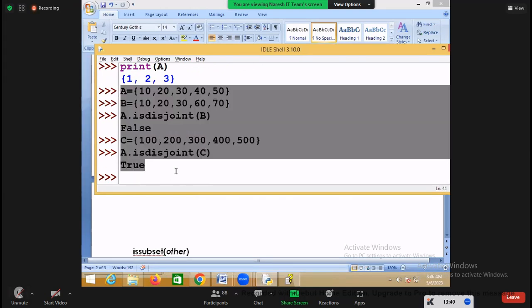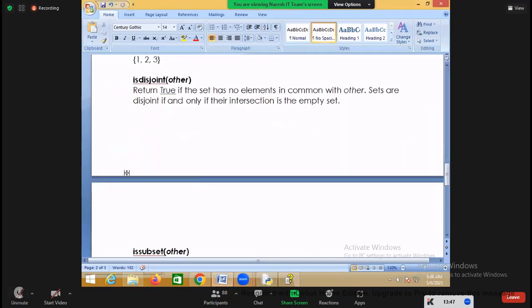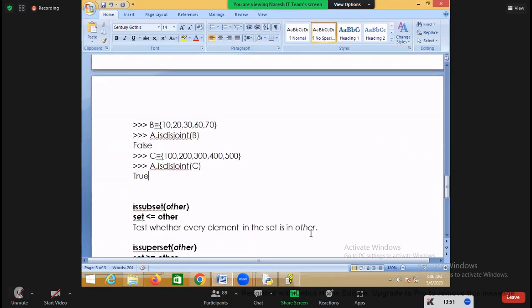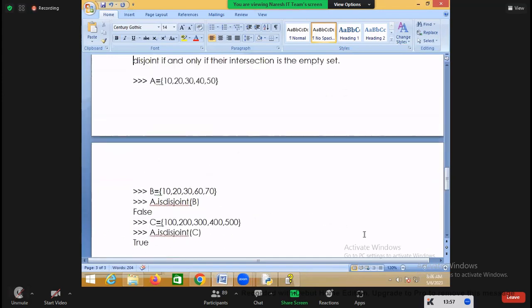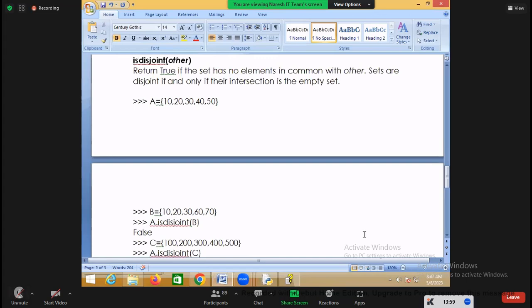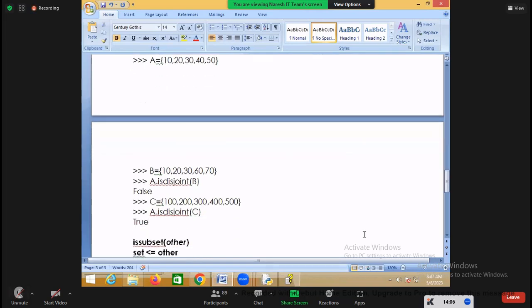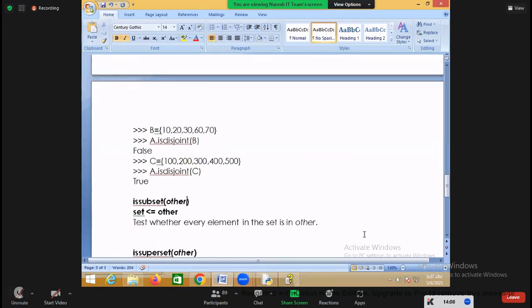So when can you say the sets are disjoint sets? If the intersection of both the sets is empty, then only you call them disjoint sets. So there is one more method. Now these are called set examine methods. You perform certain operations on the sets when the sets are disjoint sets.